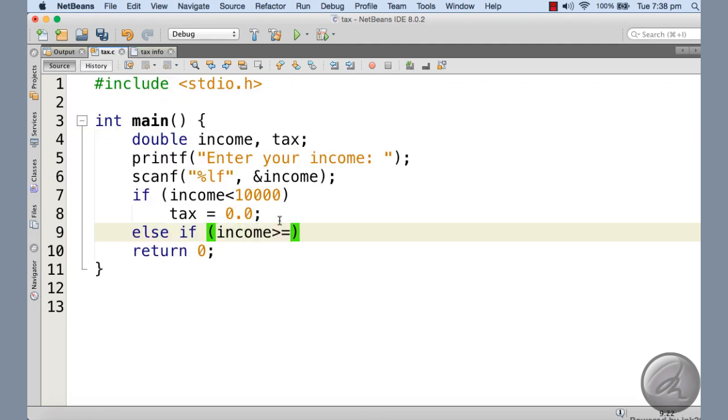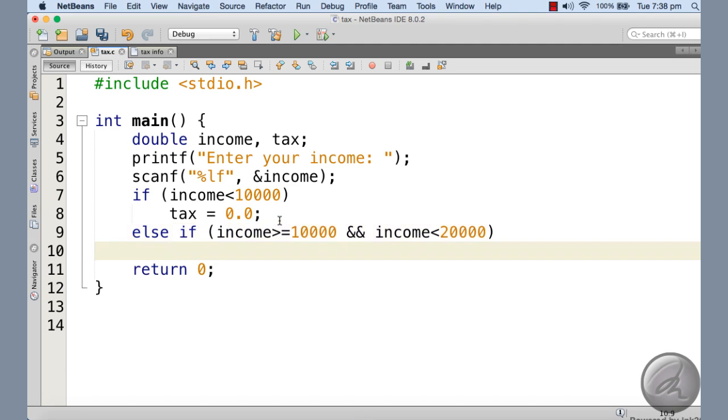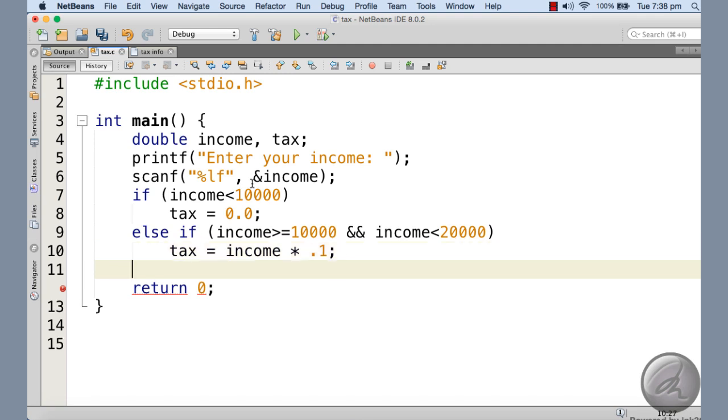So if the income is greater than or equal to 10,000 and less than 20,000, then according to the question the tax is going to be 10% of the income, and 10% means we need to multiply the income with 0.1. That means 10 divided by 100, that's 0.1. That's the 10% of the income. So we are calculating 10% of the income and assigning it to the tax.